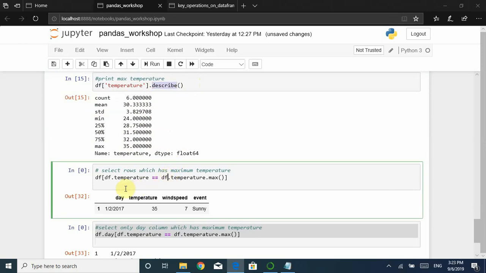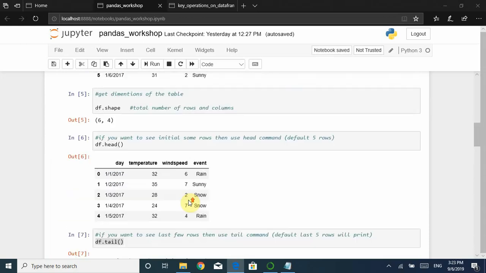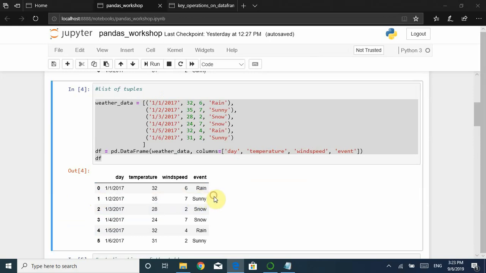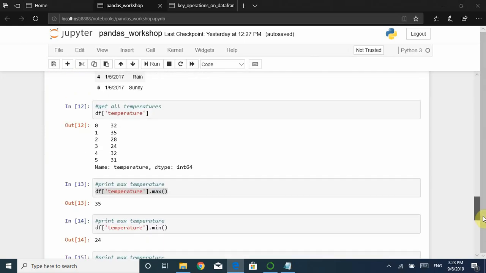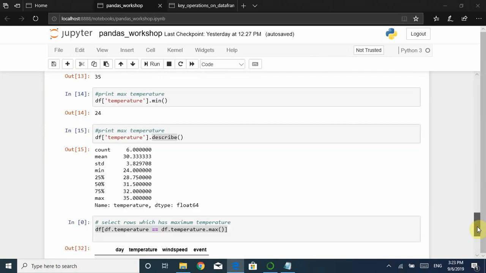So what I am trying to say, I am trying to print that whole data picture where my data temperature is equal to data max. Out of all my rows, I want only those rows where my temperature is maximum. So I have a row, which is having the maximum temperature, which is 35. So I am trying to write this query. This is what you could see, a command like this.